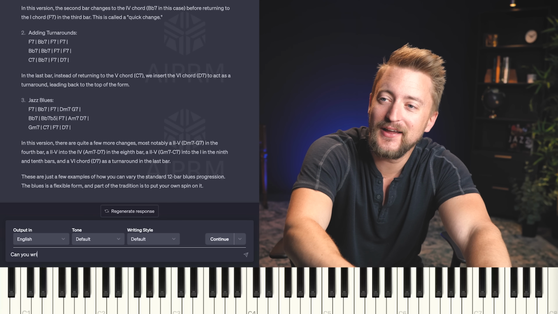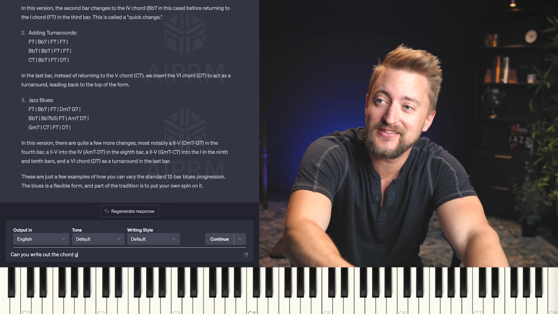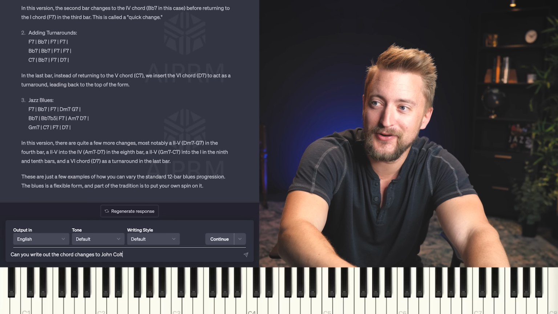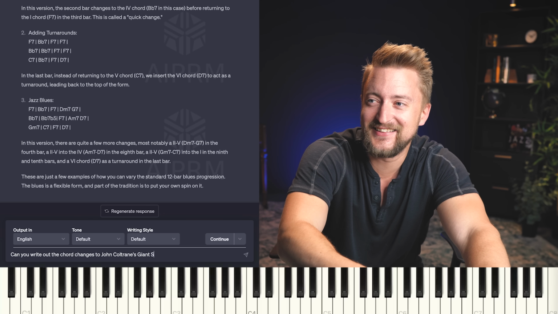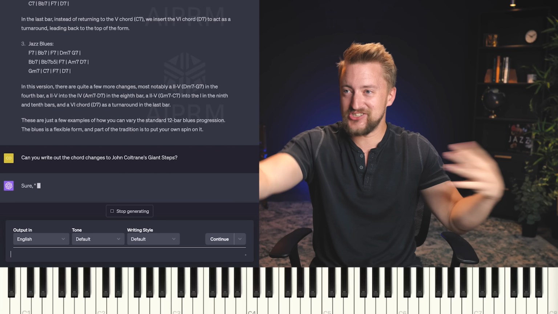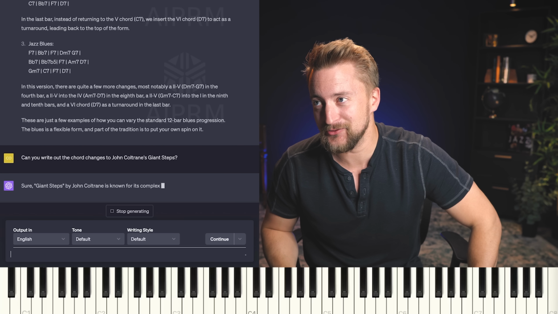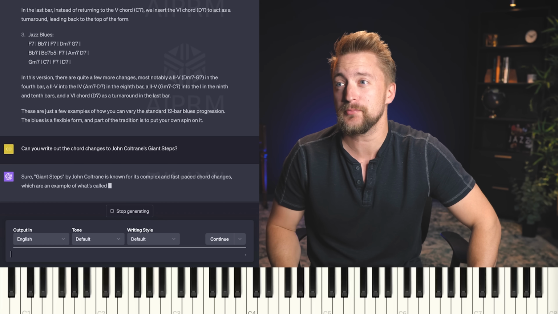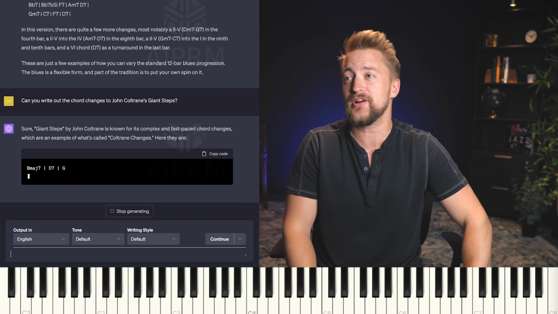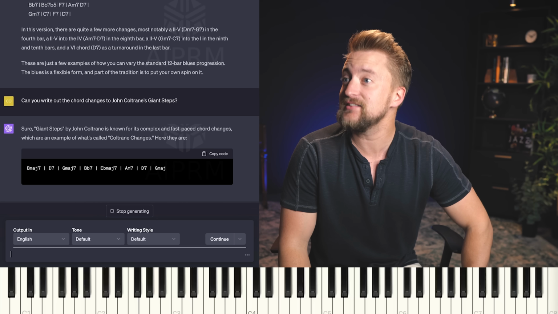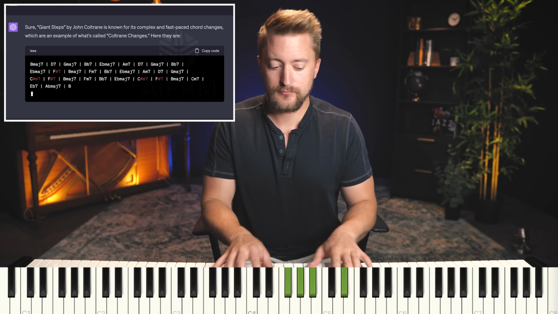What do we get here? Can you write out the chord changes to John Coltrane's Giant Steps? Here we go. Sure. Giant Steps by John Coltrane is known for its complex and fast-paced chord progressions, which are an example of what's called Coltrane changes. Here they are. That is correct. Let's see.